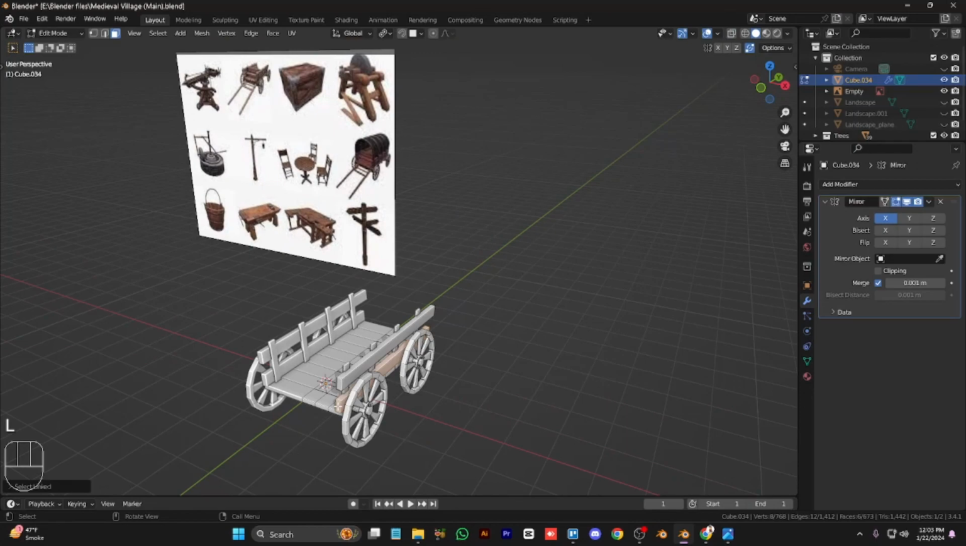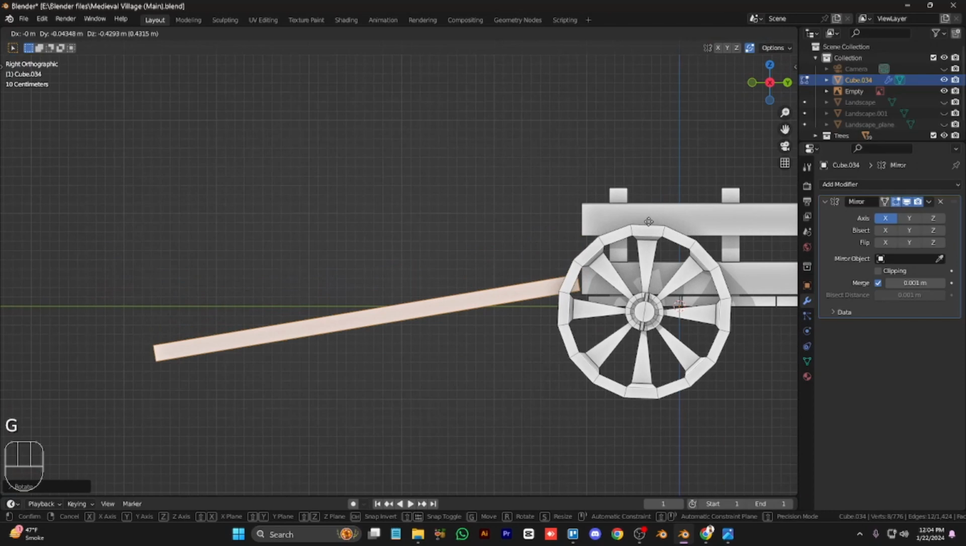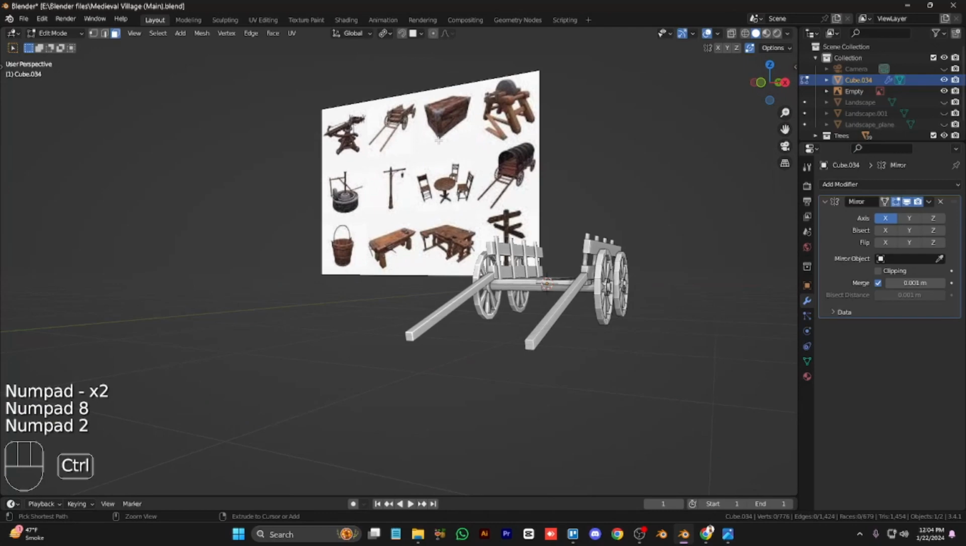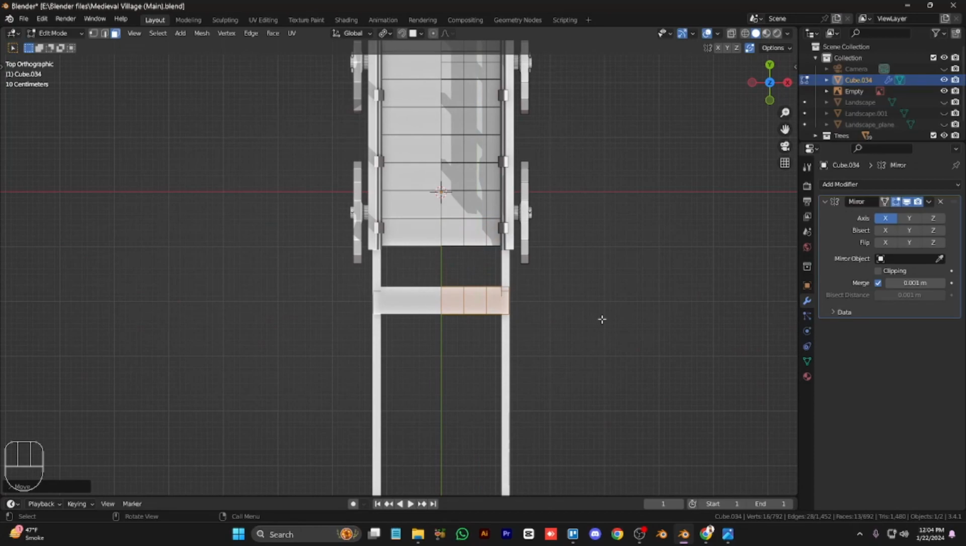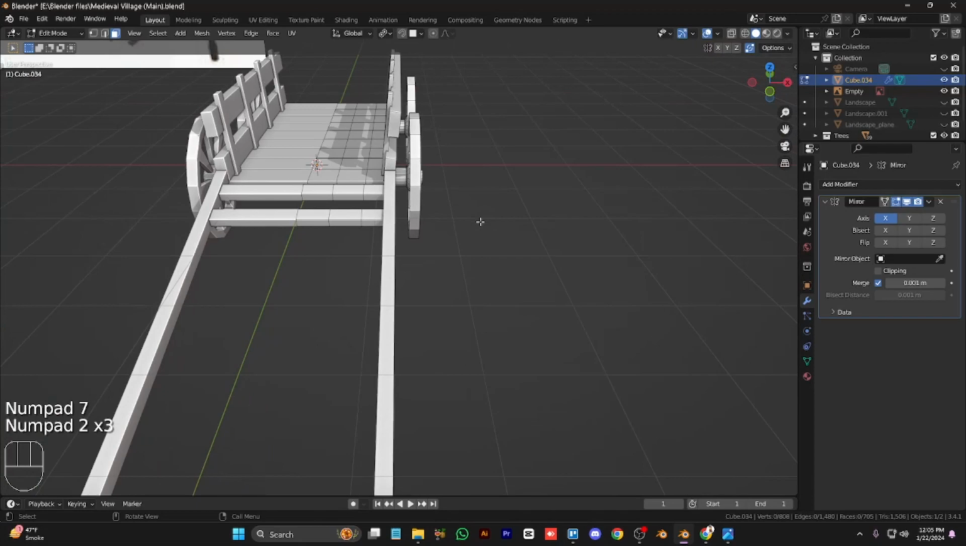Now duplicate this bottom cube and rotate it like this and move it down to match the shape just like this. Now we have our support where our animal will be dragging this cart just like this. Add support to this plank like here and right here. Now our cart is complete. Our cart number one is complete.